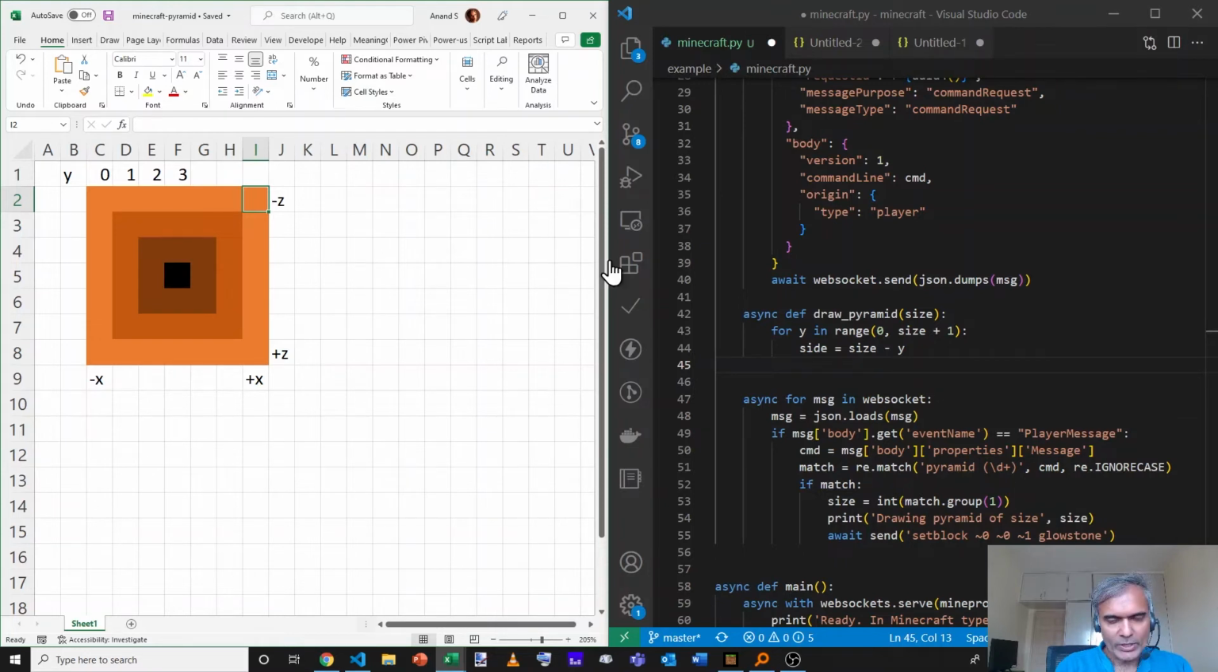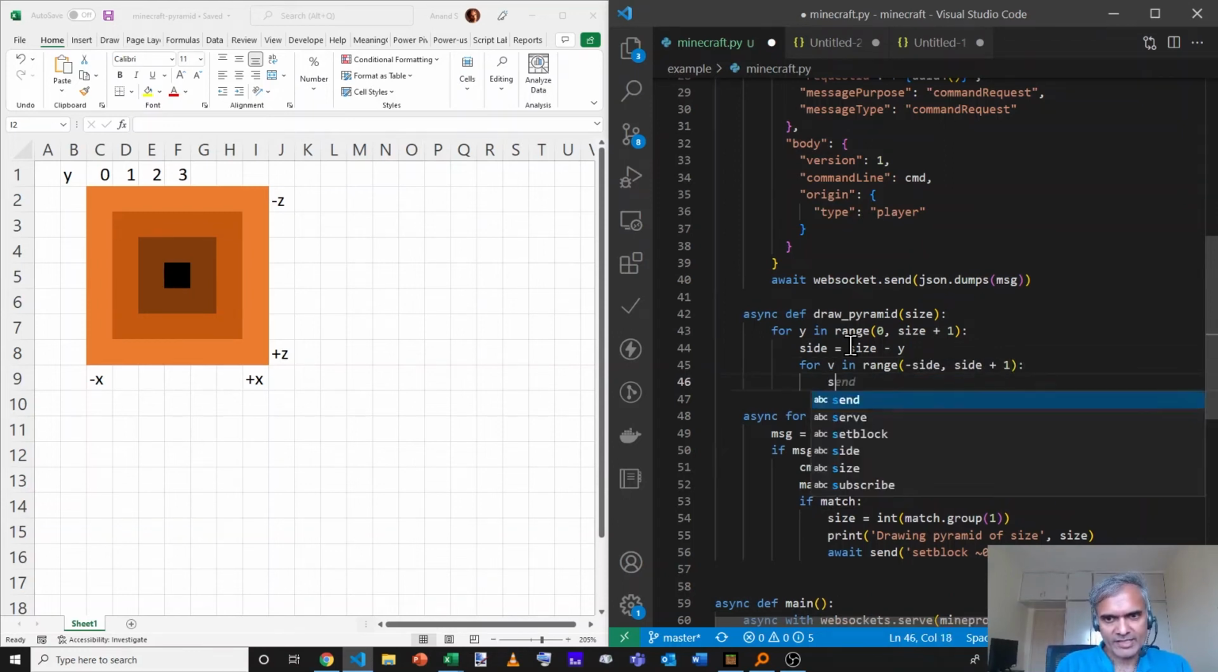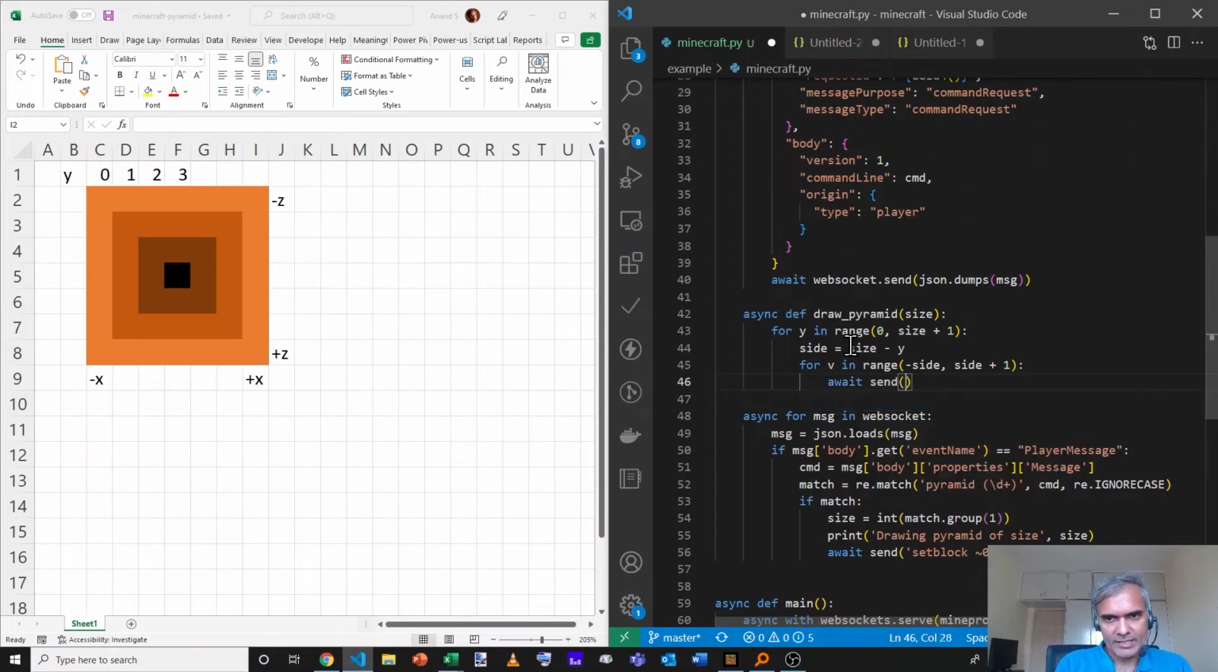Now we'll go through a set of values from -3 to +3 or -2 to +2, basically from minus side to plus side inclusive for x on the top and for z on the left and right. To do that, we have to take another loop. Let's create a variable, we'll call it v, in range of minus side to side +1 because it's inclusive, and do a set block. We'll await a send of set block. Now, the value for x will be v, but it's relative, so we'll put a tilde v. So this is what goes from -3 to +3. And then the y is literally the y coordinate. Z is going to be minus side because it's above and that's a negative z axis.